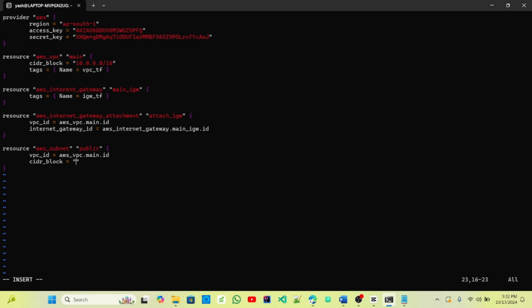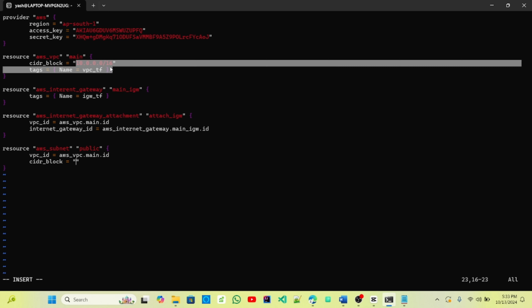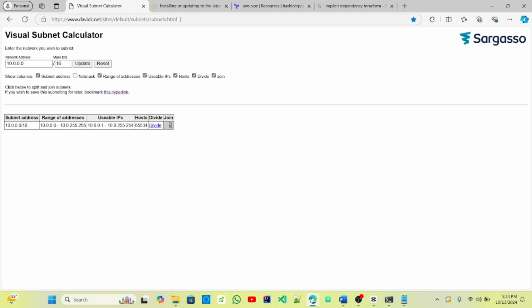cidr_block. Here I would like to show one tool or website where you can easily get the subnets for a specific IP address. Just copy the IP address we have mentioned for the VPC. This is the website where you can divide your IP addresses and use them for your subnets. So 10.0.0.0, mask bit will be /16. Click on update, click on divide, as I will be creating one public and one private. I will use this for public and this for the private subnet. I will provide this website link under the video description. I will paste it over here.